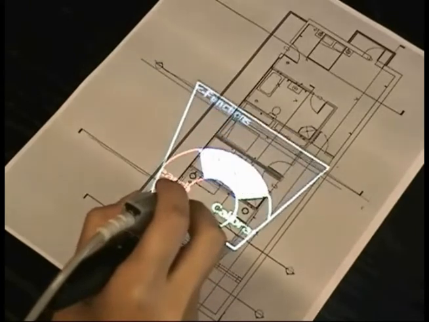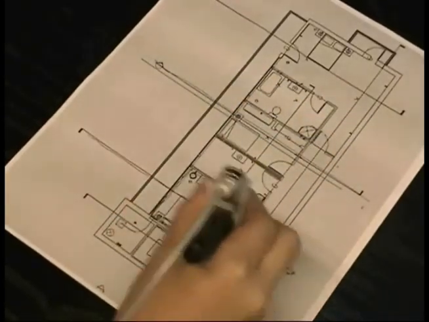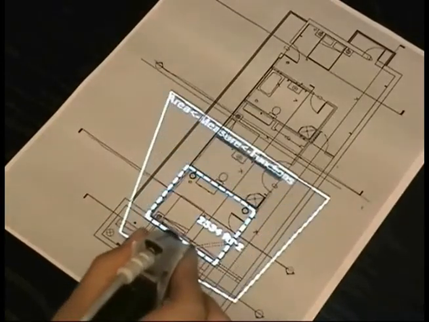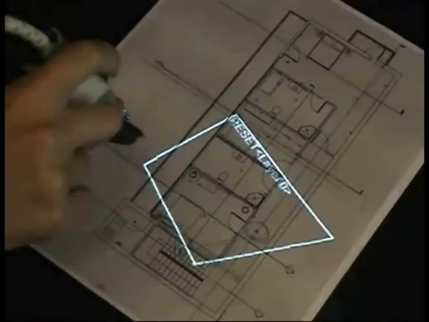By drawing a line, a path, or an area that the user wants to measure, the physical blueprint will be augmented with the computational result. Search is our third interaction technique.